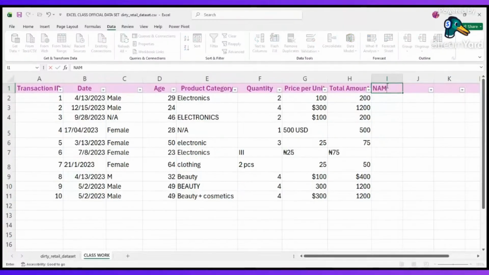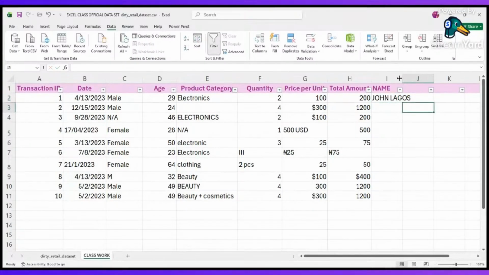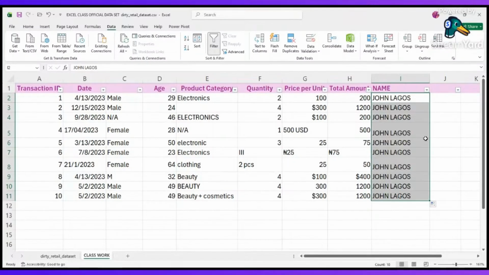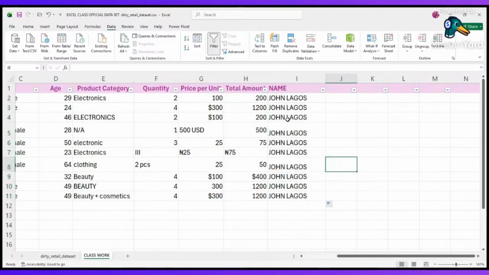All right, to split a text, let's just call this column name, and then we'll put John and then Lagos. Good. Now we are going to split this John and Lagos into different columns, because sometimes a data set comes like this. A live data set comes like this.